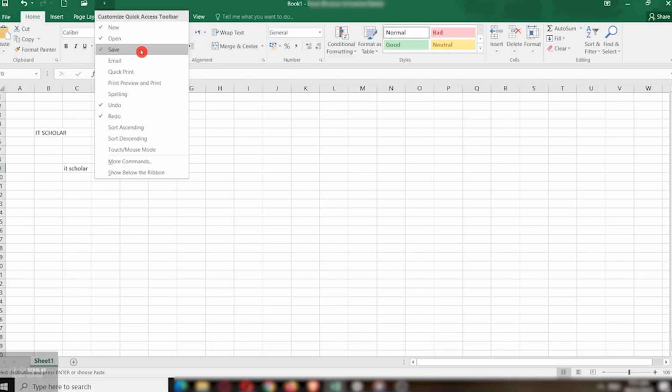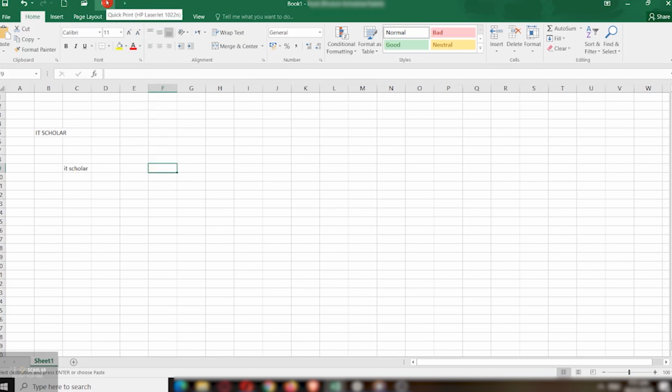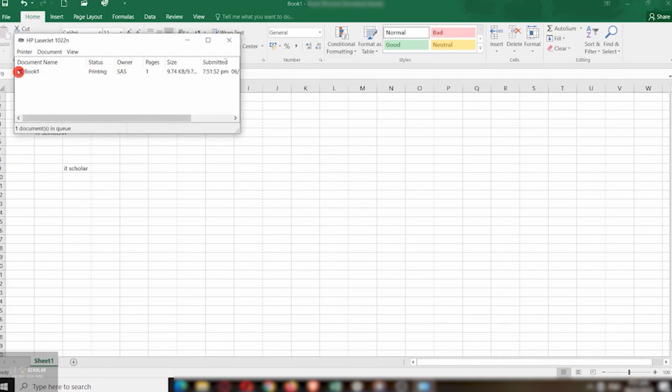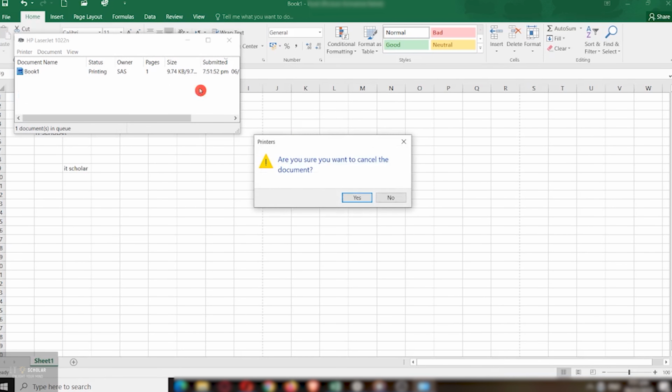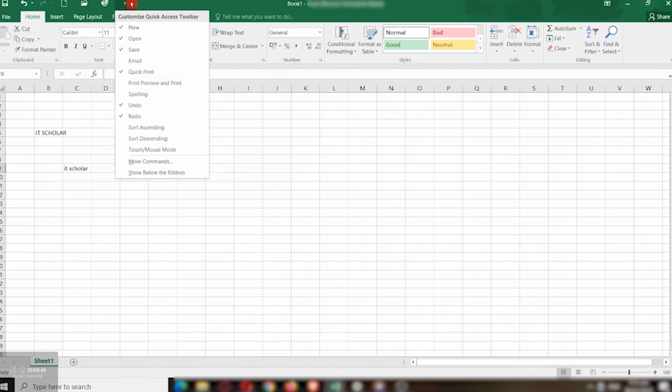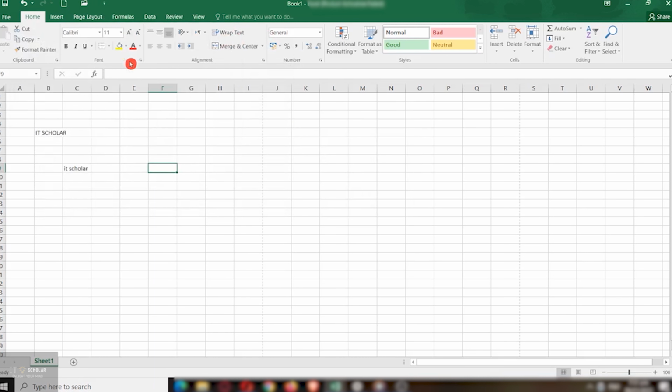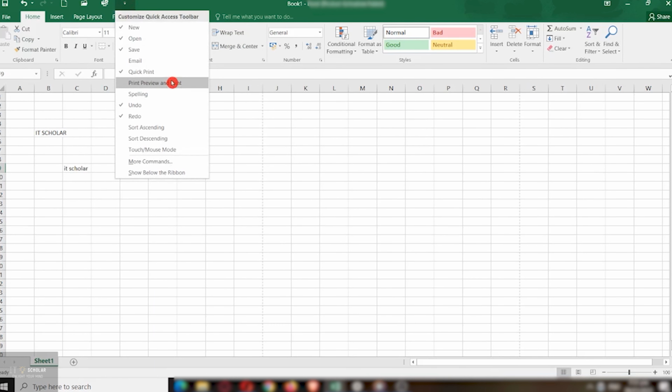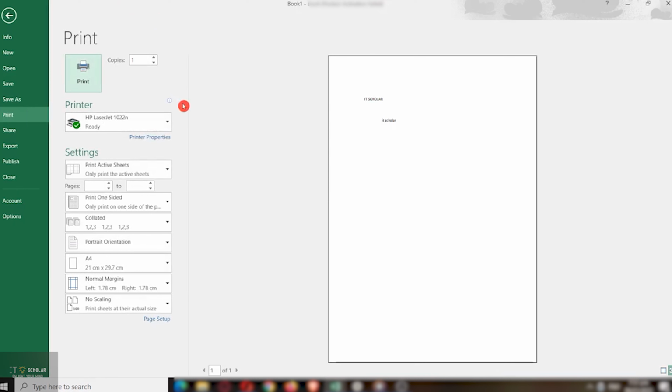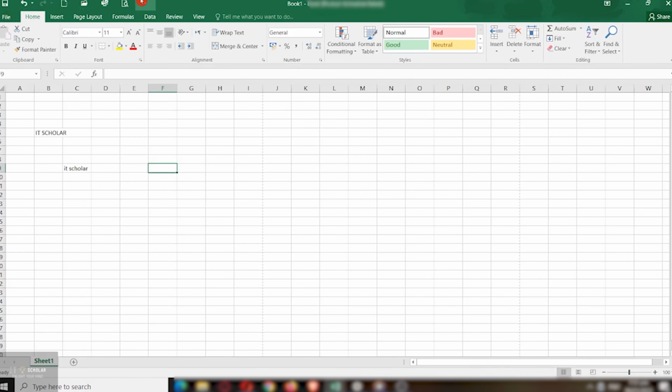The quick print button helps us to print without showing any further options or asking for any print changes. It will just print in the default settings as it is. This option is used when you are sure about your document's printing settings. The print preview and print option is used to view the document before printing, to see how your written document will look on the printed page. And also it will show us several options about the settings for printing the document.